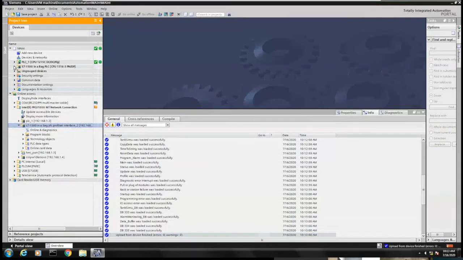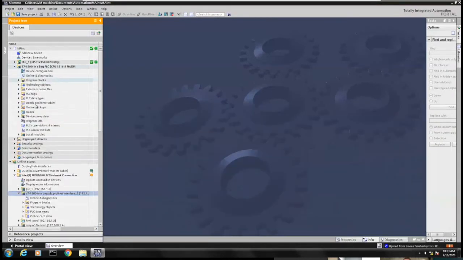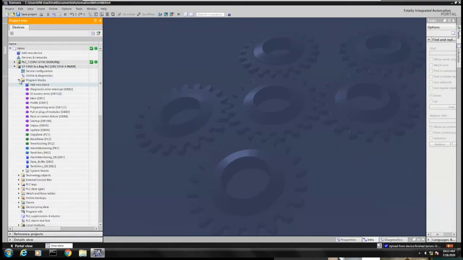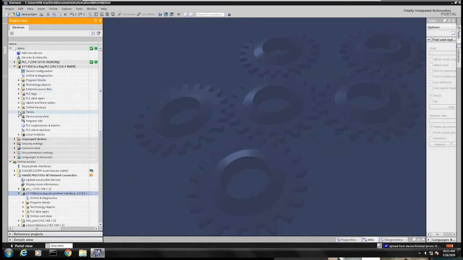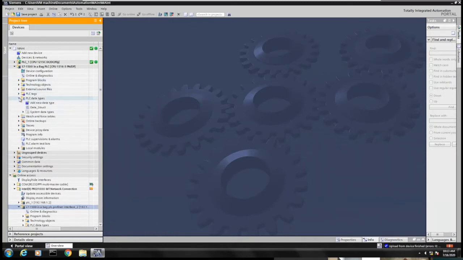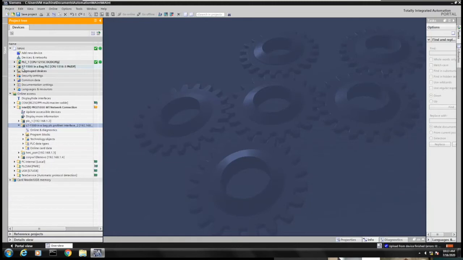Okay, so it didn't prompt me to do that. I'm assuming maybe it's because I already typed it in earlier. But the same situation: you have all of your blocks, you have all of your tags, and you also have your data types. So that's how you would essentially upload from a PLC that exists in the field.